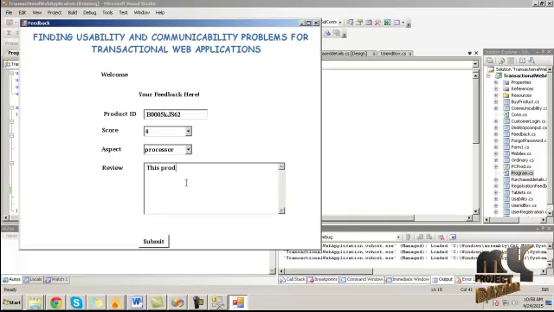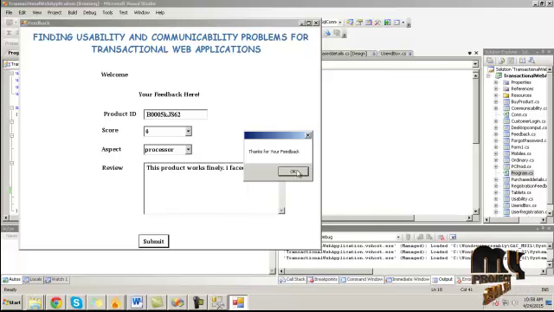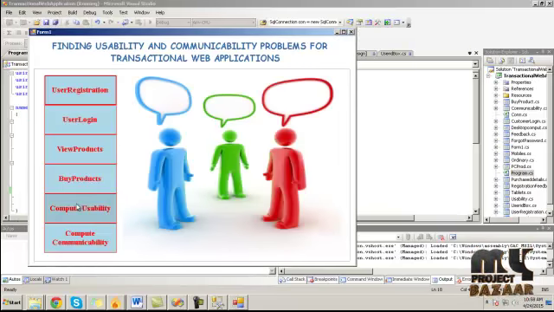Here we can give any detail as a review. Then click on the submit button. Once we have finished, this data will be stored in the database. Now we are going to compute usability. Click the compute usability button.